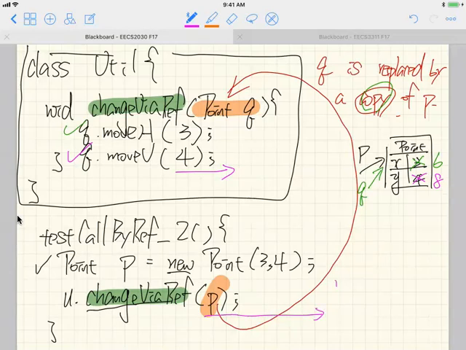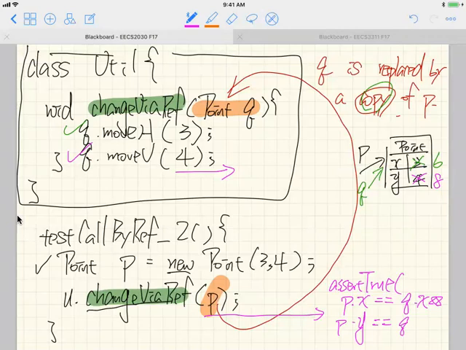So now you can say assertTrue p.x equals q.x, and p.y equals q.y, and let's make a little bit more. You can say p.x equals 6, and q.y equals 8. Something like that, right? So you can make these assertions. They really refer to the same point.